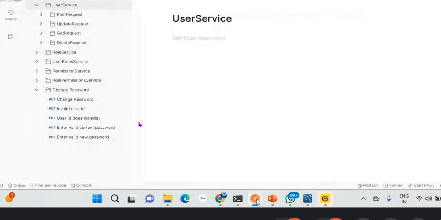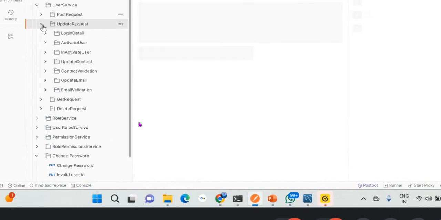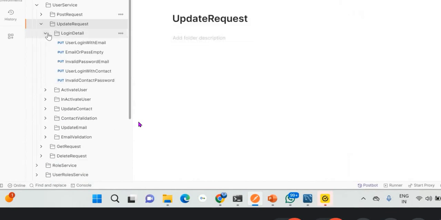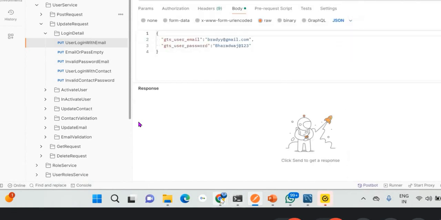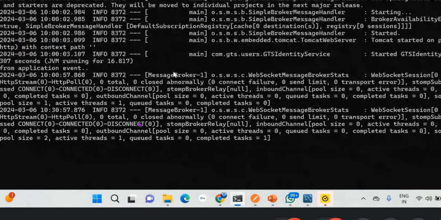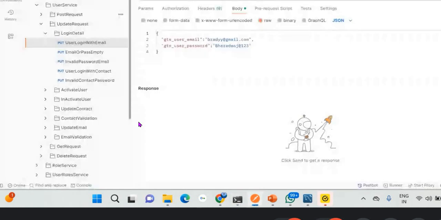Now I'll show in Postman how to test an API. Before testing an API, we have to start the microservice in our system. In my system, the microservice is already running, so I can test now. The microservice is running under port number 4728, and this is the endpoint of the API.